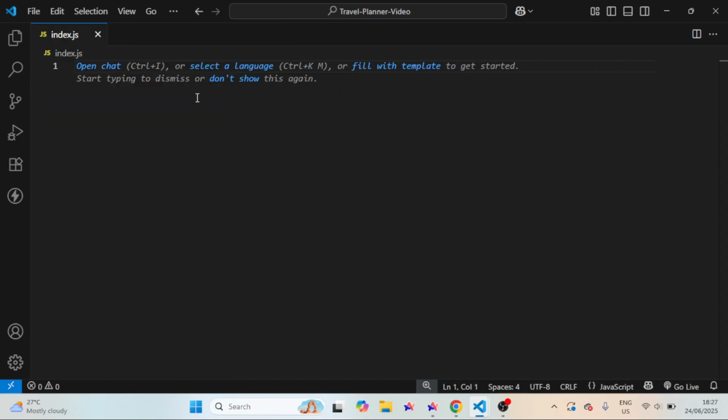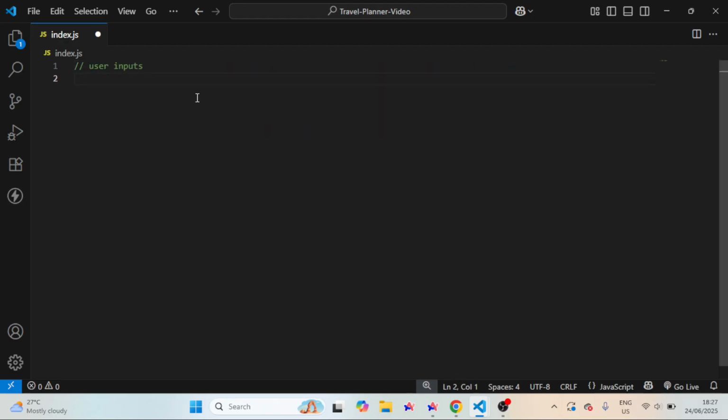First of all, we need the user's input. To ask for user input, we need readline sync, so let us import that. Import readlineSync from readline-sync. So let us ask for user input. We'll be asking for location, days, interest, and budget. So let us ask each of these inputs. First of all, we need location.